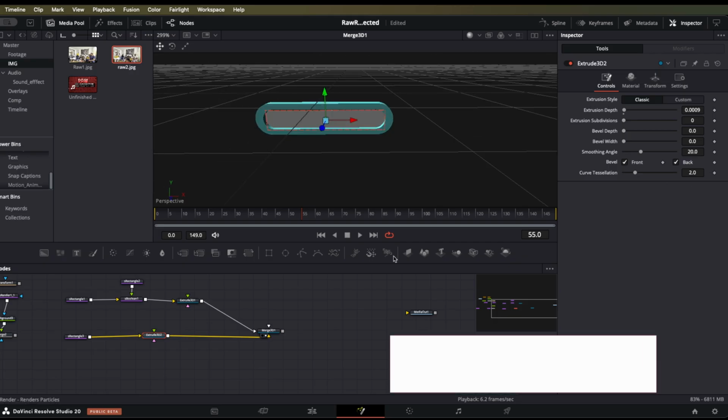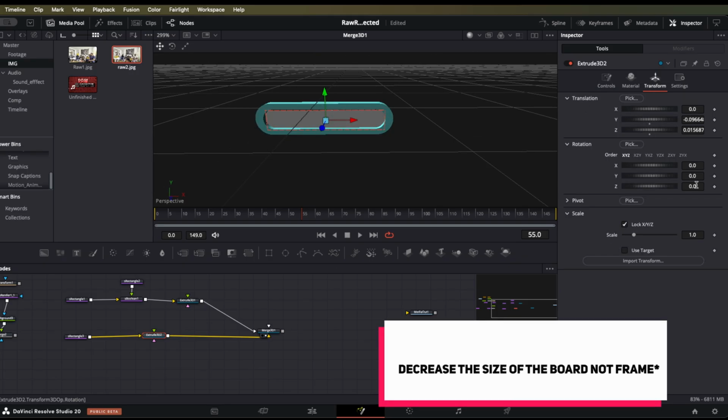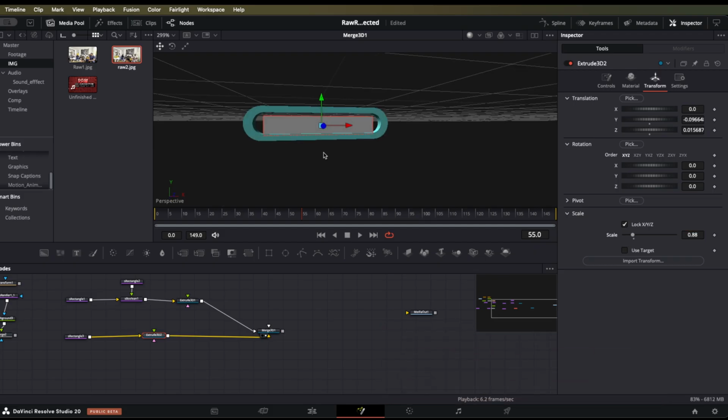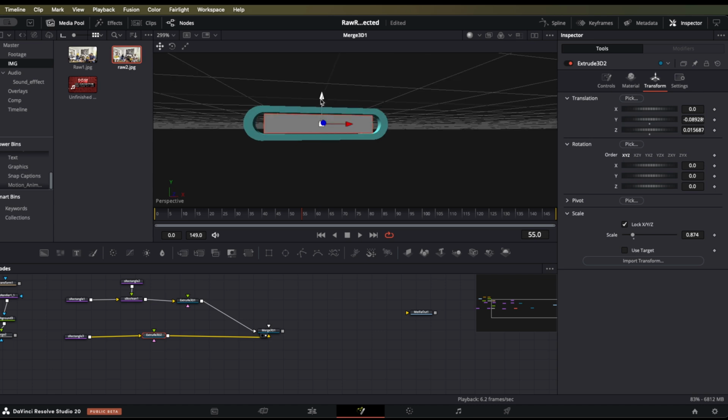We are going to decrease the size of the frame. You go to transform, decrease the size. Yeah, we don't want the size to touch the edges. We want the size like this. All right, this is perfect. This is what we want here.